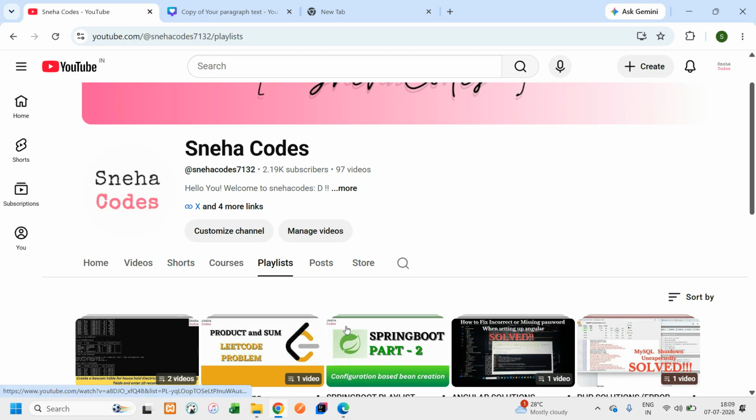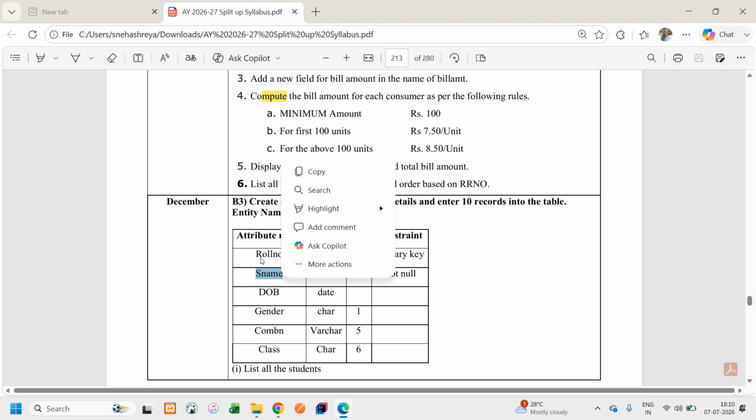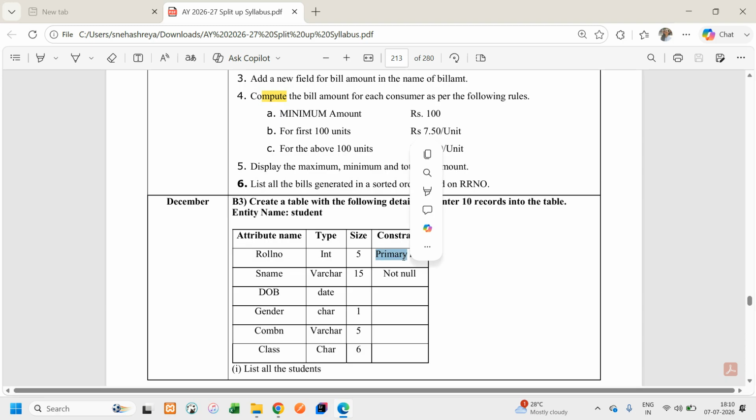Let's get into the question. So this is our third question. Create a table with following details and enter 10 records into the table. So your entity name is going to be student and you have few attributes like roll number, student name, date of birth, gender, combination and class. For the field, the type, size and constraint is mentioned, especially for roll number it has to be primary key, and for student name it is going to be a not null constraint. So let's quickly create a table with 10 records.